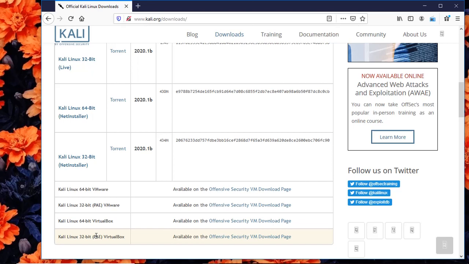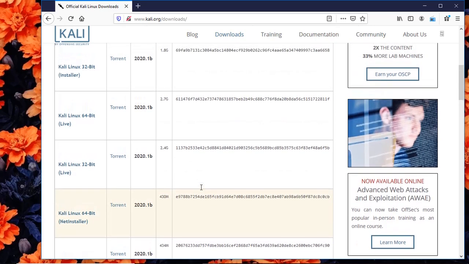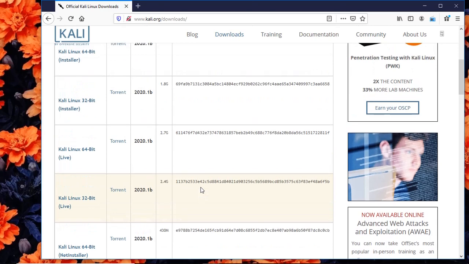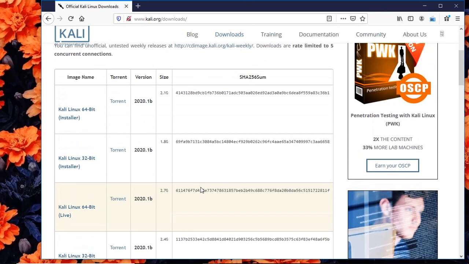Today we are going to download and install on VMware, but instead of downloading the VMware version, I'll download the 64-bit installer because I want to use it again for my dual boot. So I'm going to download this one. To download, you simply click on the torrent.